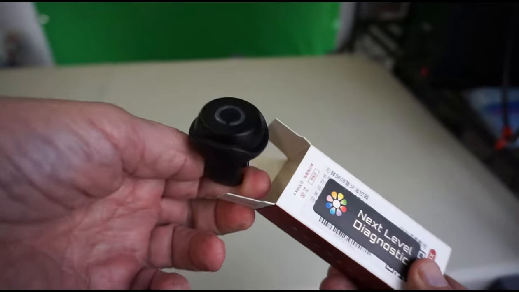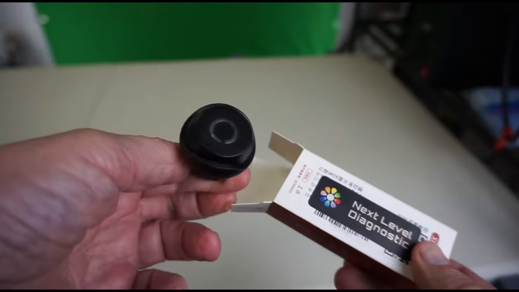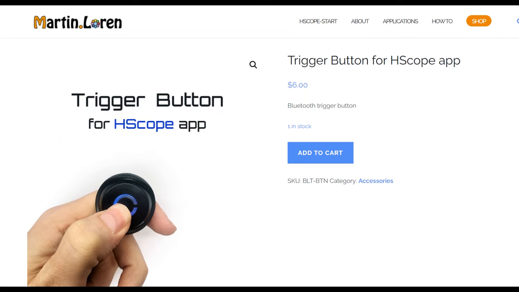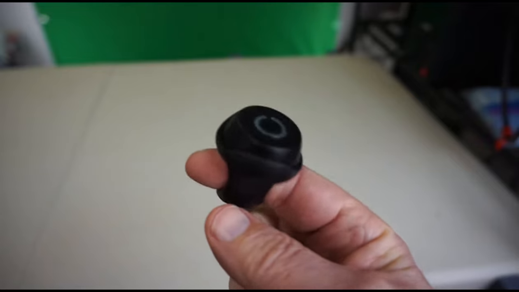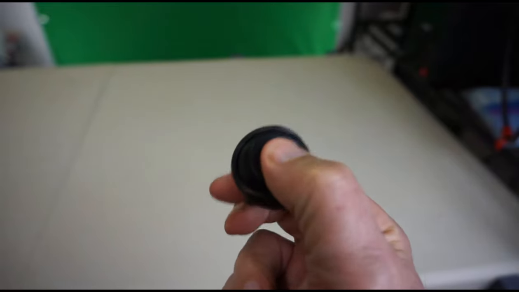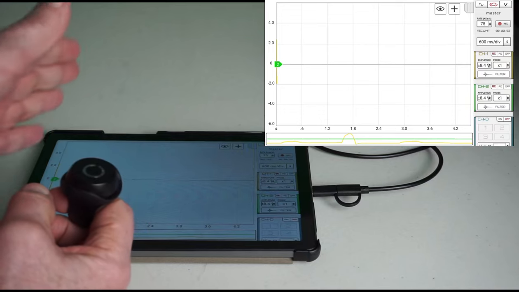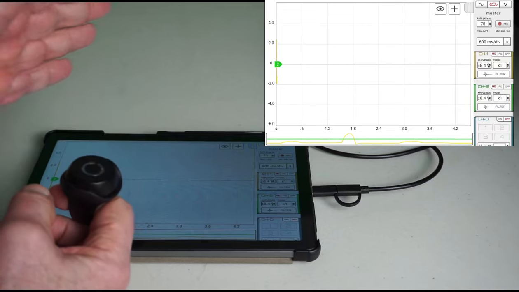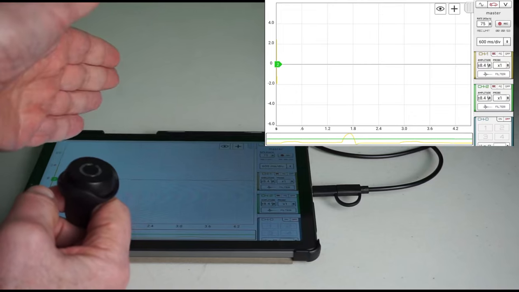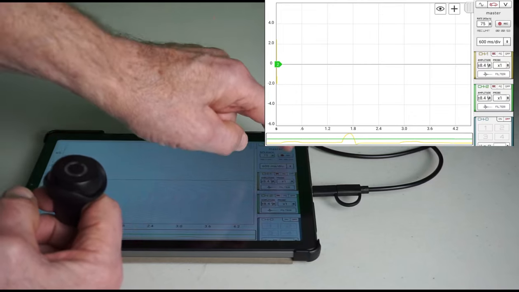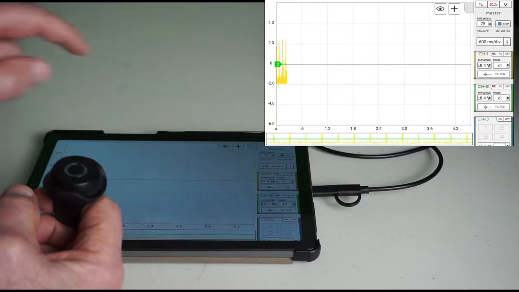A Bluetooth button, which can be worn on a finger like this. So you guys are familiar with HSCOPE's flag feature, right? Especially if you're on a test drive and you want to flag an event. Let's start a recording here and show you a demo.